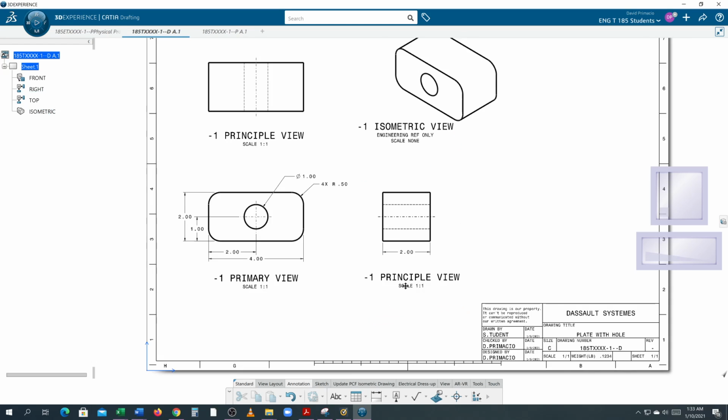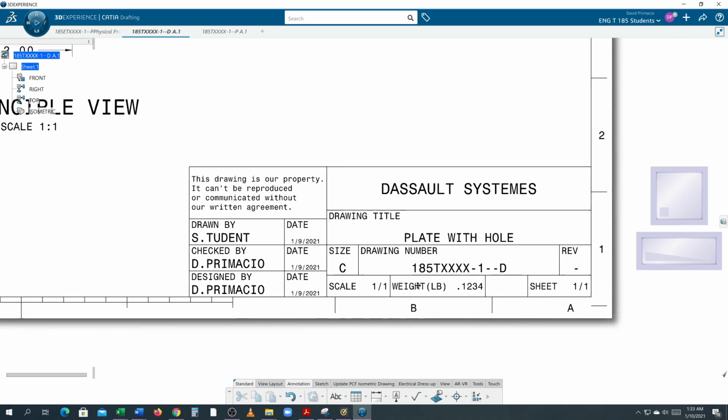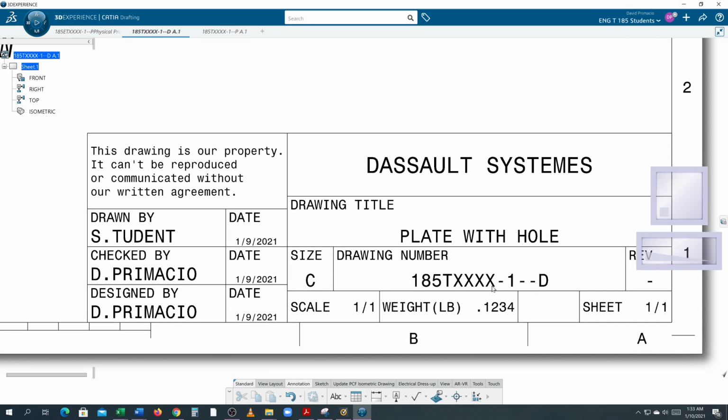Where is the -1 coming from? Again, this is the part number. By putting in the -1, I don't have to call off this entire number.